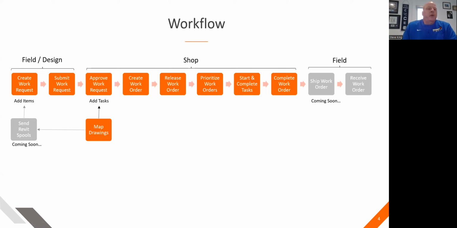Coming soon, on the left side, you see Revit, send Revit spools. We'll talk a little bit more about that, but we're going to take the spool drawings from Revit, the elements, the drawings, and we can connect those to the work request, as I'll show you in a couple of minutes here.